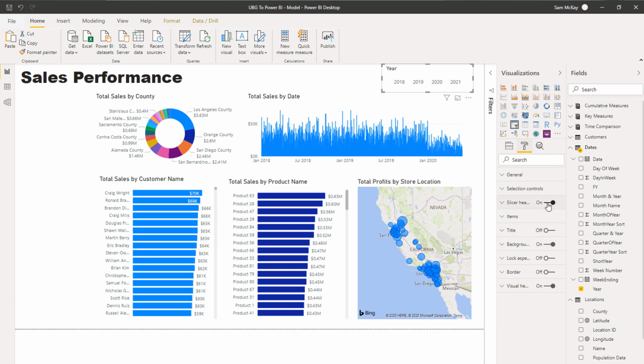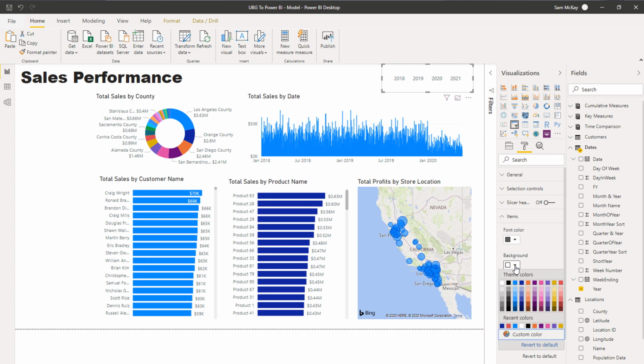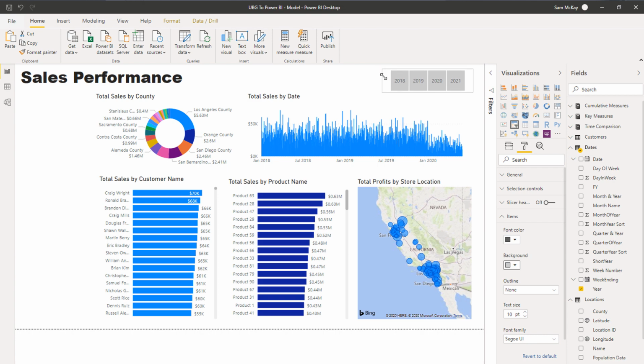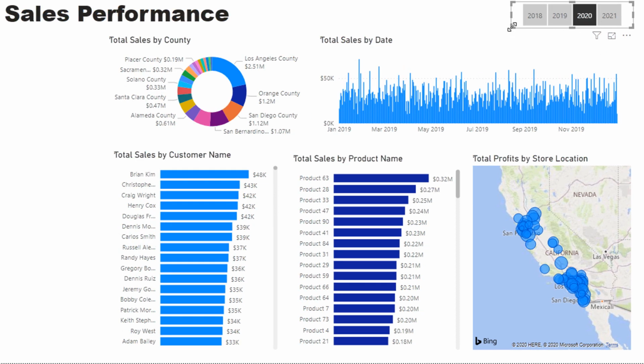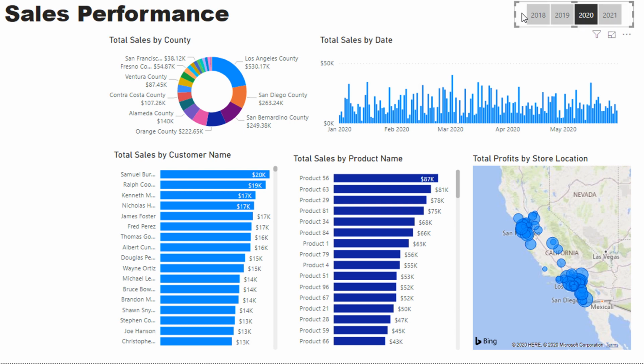I'm going to get rid of the slicer header because it's pretty obvious what they are, right? And I'm going to change some of the background. I'm going to change it to sort of a lighter gray. So we can then start filtering here by date if we really want to. So I can select a date and it's going to change to that specific date. Okay. So again, really simple stuff.